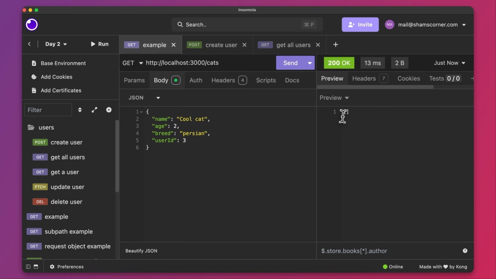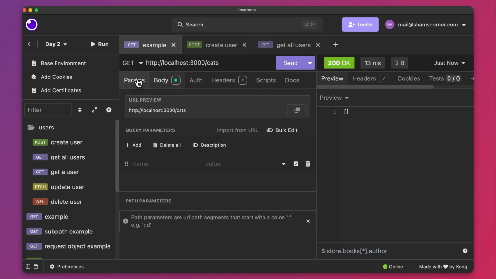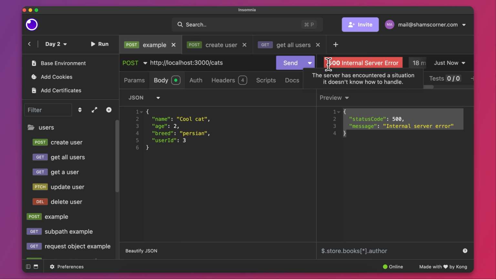Let's send it. Oh, sorry, I'm actually on the get, so I'm getting all the cats. Now let's change that to post with the data. So you can see that there is an issue. The server has encountered a situation it doesn't know how to handle. So this is pretty much like the 500 error. So that means our server is not working as expected.